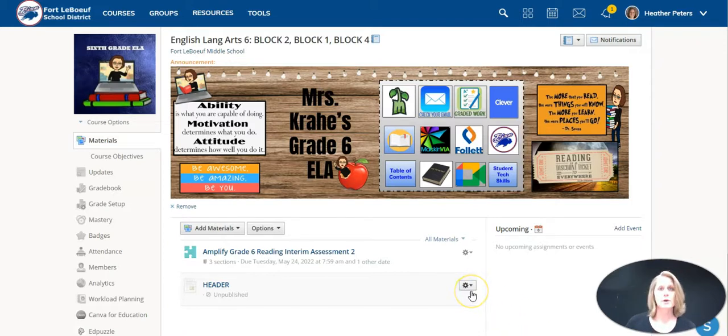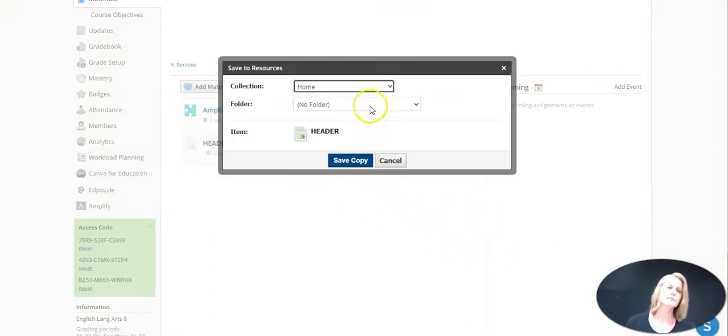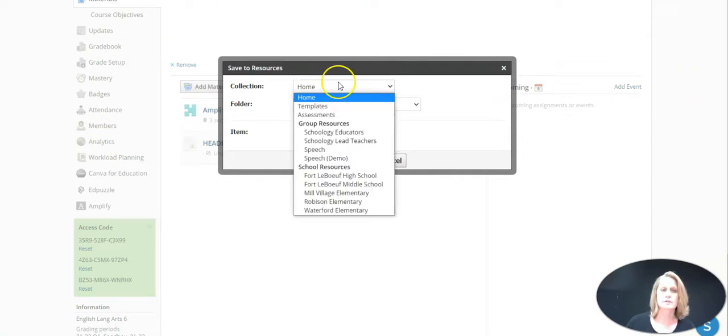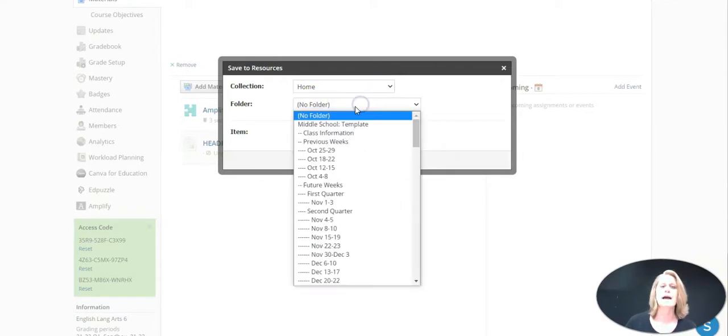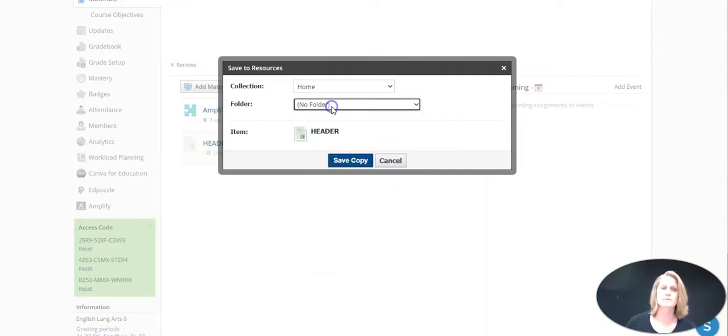So the way that we go about saving something to resources is that we would click on the settings gear icon to the right of the item. I'm going to scroll down a little bit here, and it simply says save to resources. So I want to save that header page into resources, and it's going to ask you which collection. I see my home, I see templates, I see the assessment folder that I had created on my own. I'm just going to throw it under my home, and I could put it into any folder that I want inside of my home area. But for right now, I'm not going to worry about putting it into a folder.